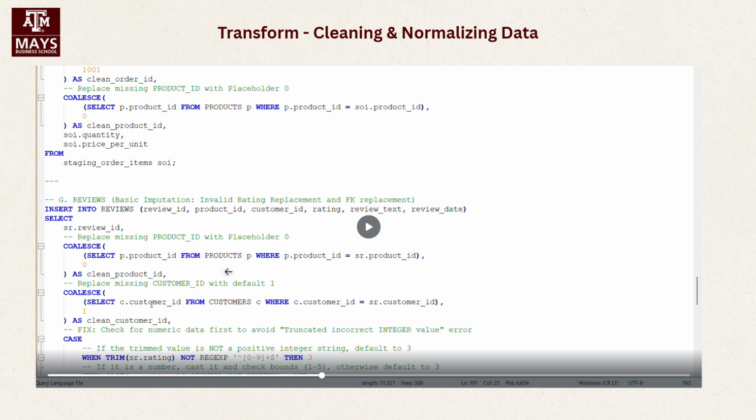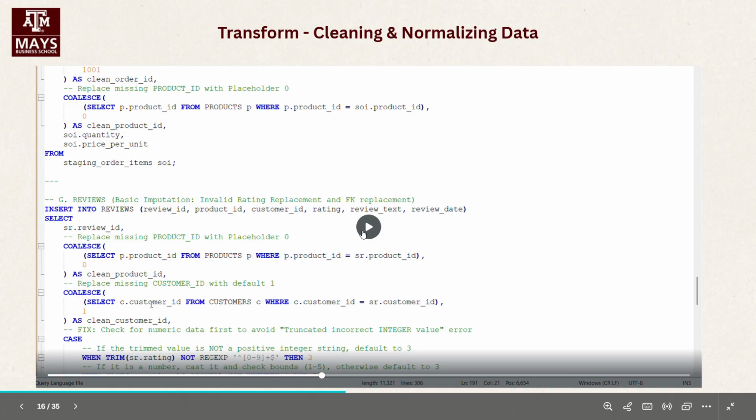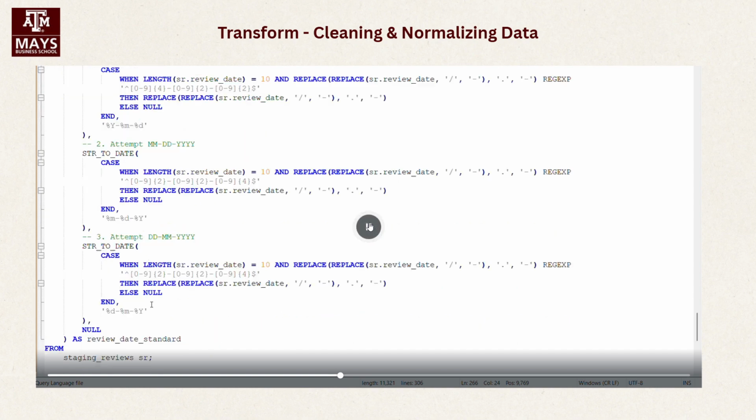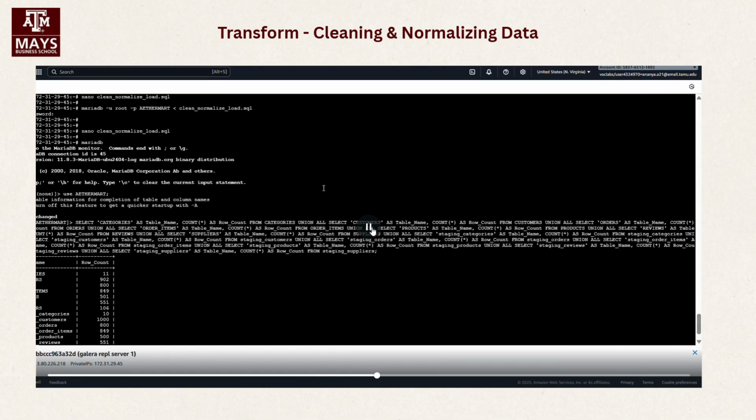Now, the imputation I have done on reviews is that if the review rating is invalid, for example if it's out of bounds, or not a numerical value, or not within 1 to 5, then I replace it with null, and then I replace it with an average value, that is 3. So here I've replaced it with 3. Then we are also normalizing the dates in the reviews table, and that's it.